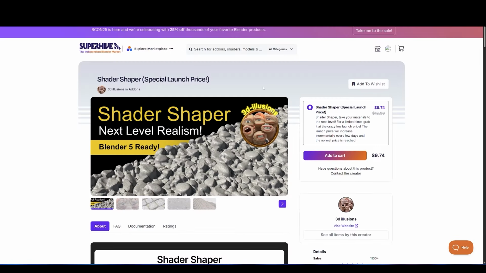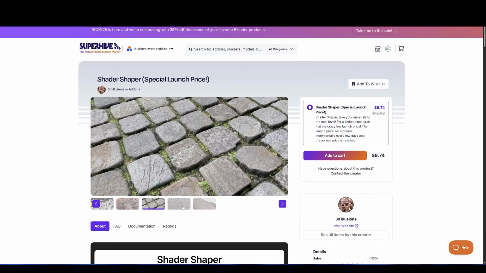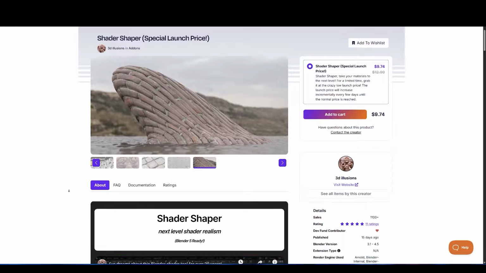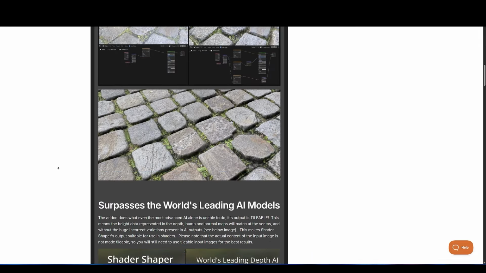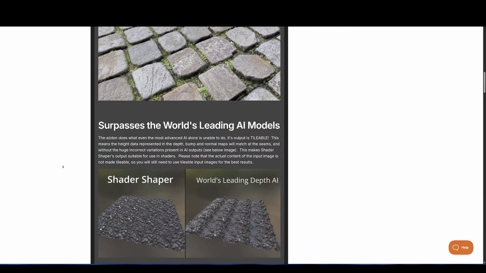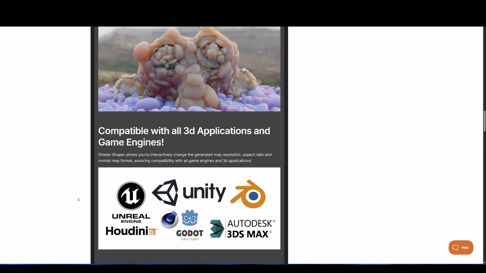Shader Shaper, a tool from 3D Illusion that generates bump, normal, and depth maps in a single click. It's GPU accelerated and comes with features like distortion removal, interactive smoothing, micro detail control, and export options.